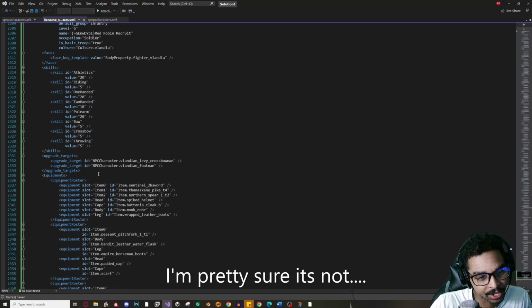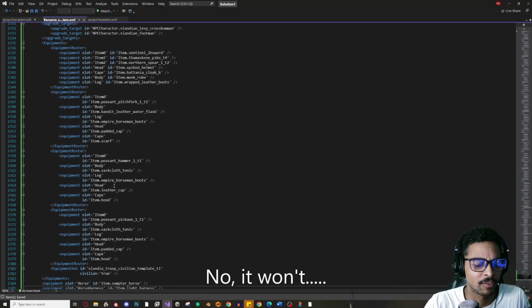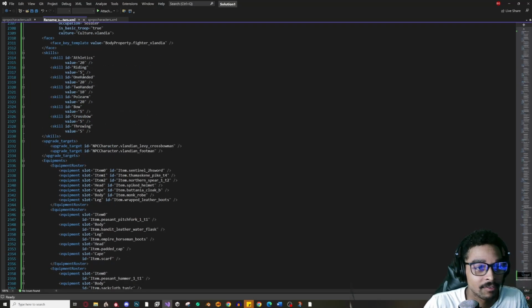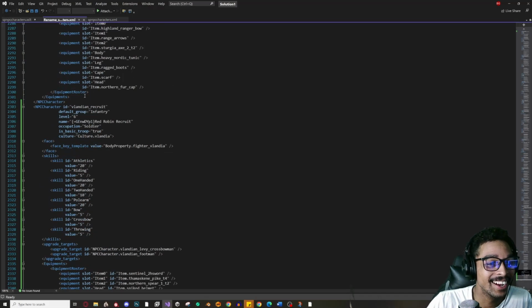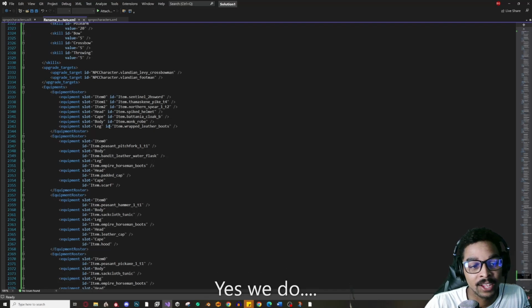Yeah, because that's going to apply to all of them. It should. I had an issue before where I think it switched. I don't know. But anyway, we're going to put it right on the outside of equipments and see if it works. If not, oh well, we'll figure it out. Okay, so now we gave them a horse and gave them pretty cool equipment sets.